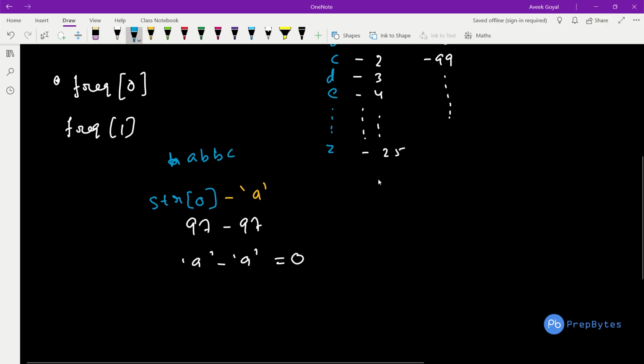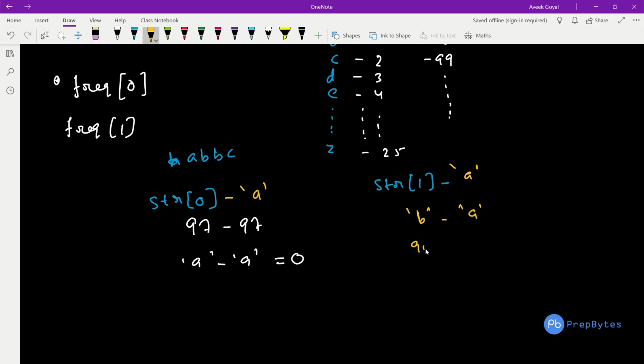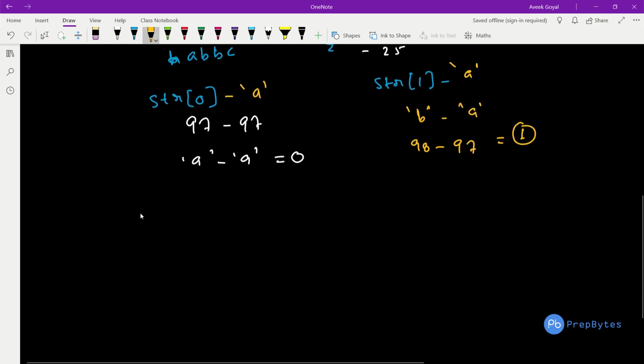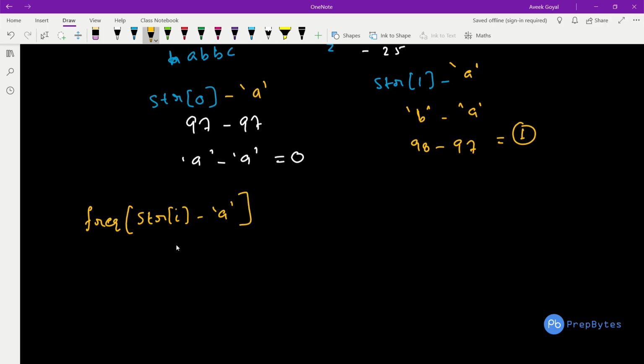Now if I do str of 1 minus A, str of 1 is B, so it is character B minus character A, which is 98 minus 97 in ASCII terms, and this gives me the value 1. This is how we are going to map whichever character we are accessing. So str of I minus A will give me the mapping of that character. Inside the frequency array we are just going to write like this.